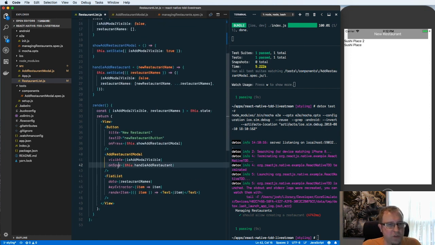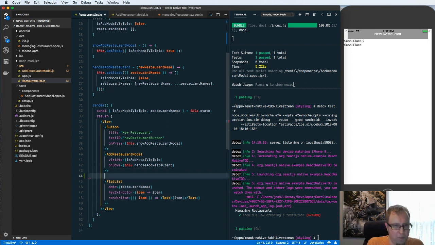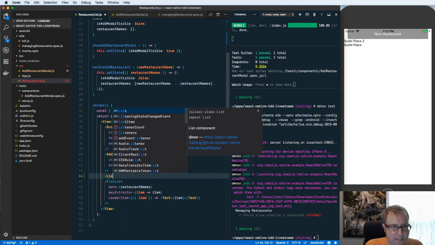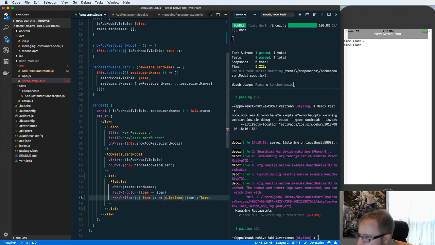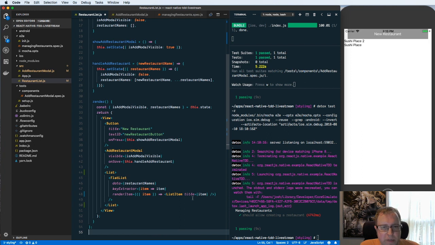So if flat list is what does the actual iteration, then we'll put the React Native Elements list around the outside of it. And then when we're rendering the item, instead of text, we're going to render list item. And what do we say? We say title. Yeah, so it's title as an attribute, and it wants that to be the text. And again, the item is just the restaurant title for now. We're going to need to change that later, but that's fine for right now. That'll be a future story.